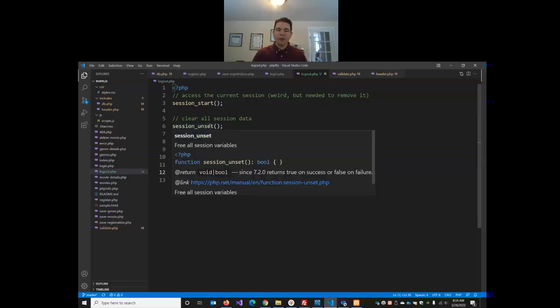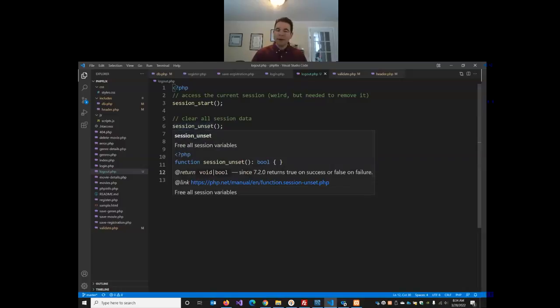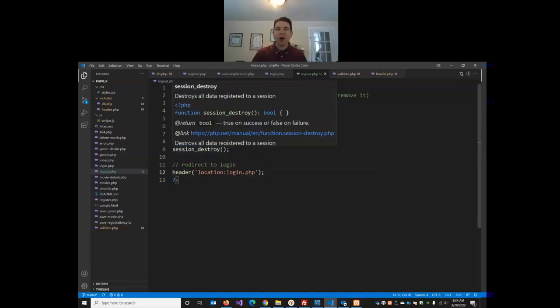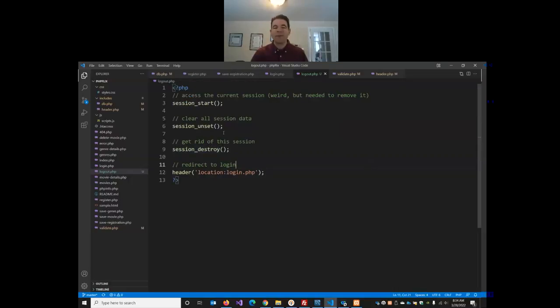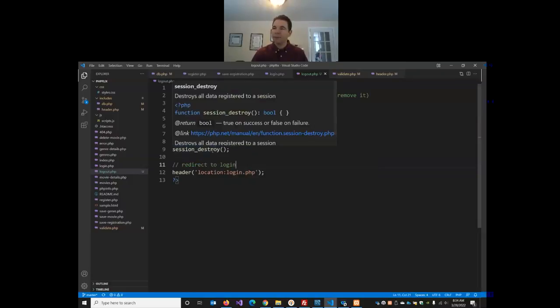It removes any session variable. It may not be strictly necessary, since session destroy, it says, destroys all the data registered to the session. I have found it to be a little unreliable sometimes in the past to call session destroy. So it's safer to make sure you remove any session variables first before deleting the object.